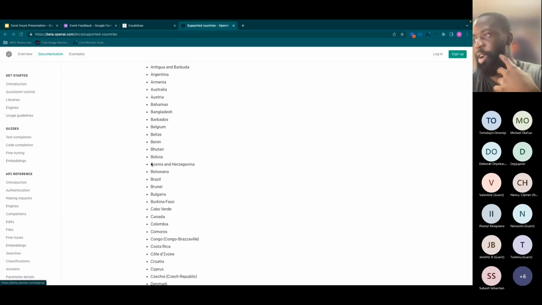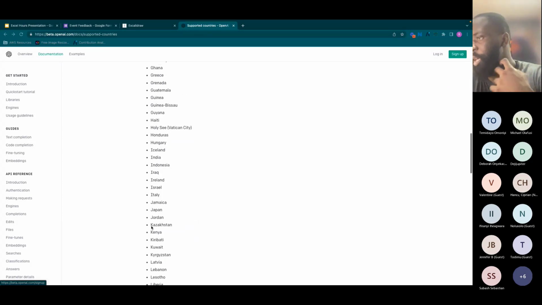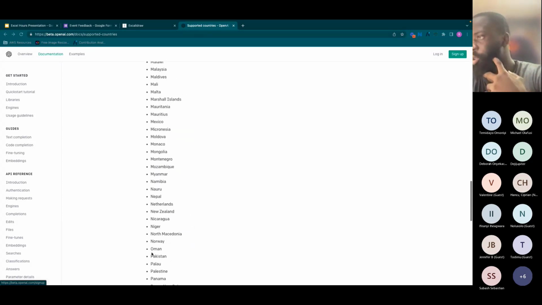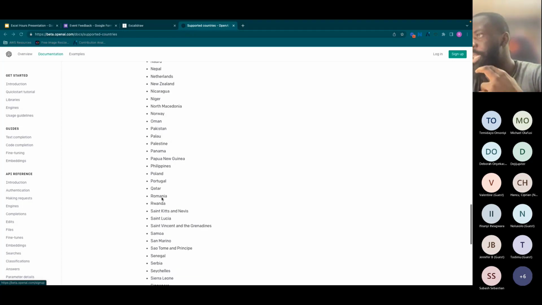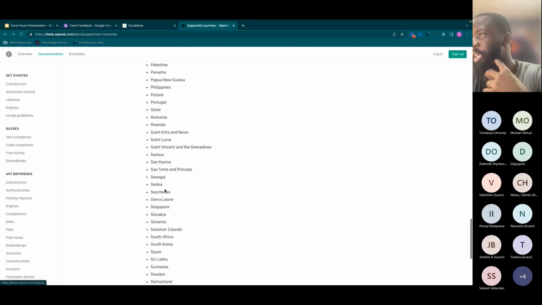If you're not from Nigeria, Romania, I'm guessing Romania should be here. Yes, Romania is here. I'm guessing South Africa also should be here. Yes, South Africa, of course, and the United States is here as well.